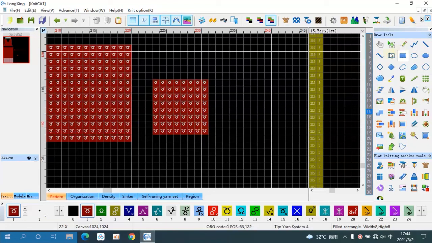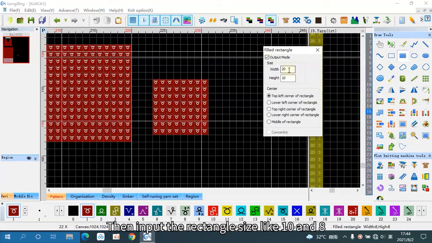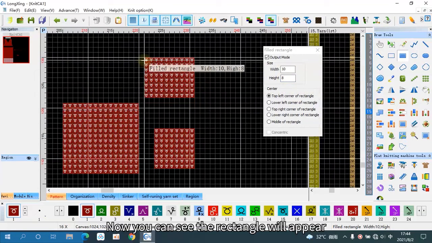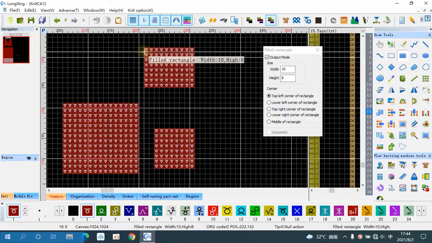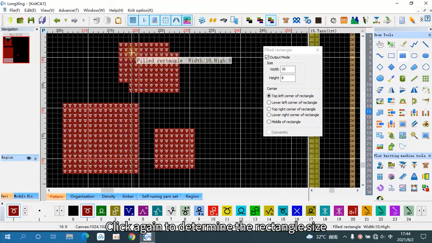Right-click. You also can input the modes. Now we click this, then input the rectangle size like 20 and 8. Then move the mouse. Now you can see the rectangle will appear, and the rectangle size is width 10 and height 8. Click again to determine the rectangle size.